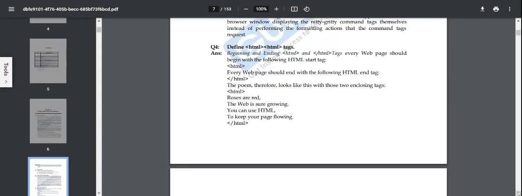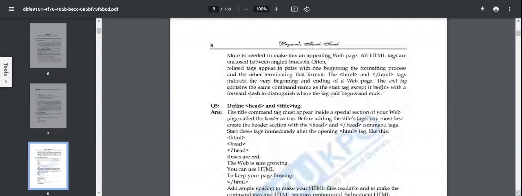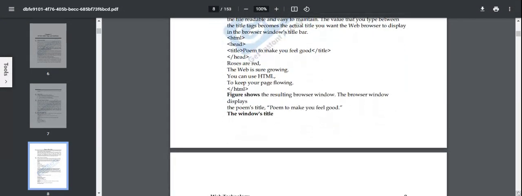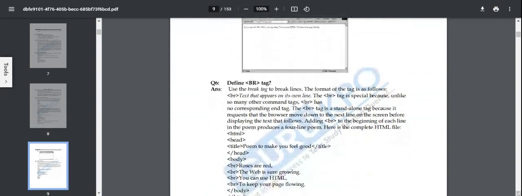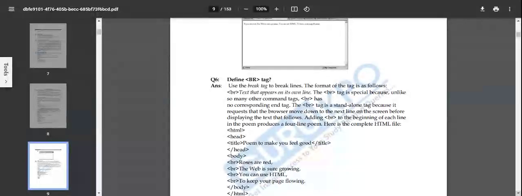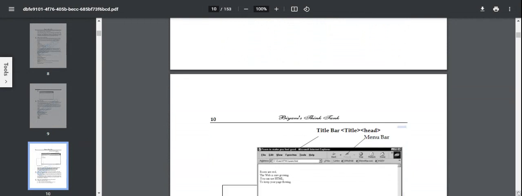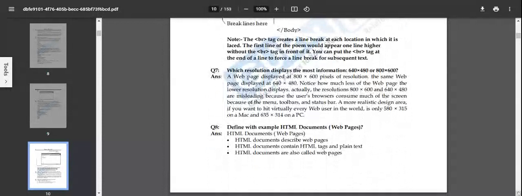We already discussed HTML and its features, basic structure, tags, formatting tags, the head tag, title tag, body tag, like that. What are the ending and what are the beginning tags? We had already discussed. After that, we already discussed the break tag, hyperlink reference tag, image source tag, hr tag.